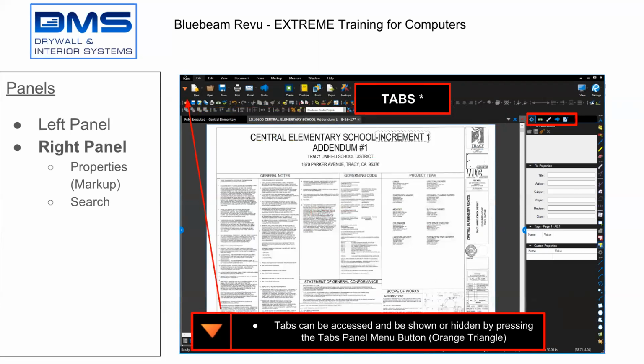Any other questions about anything we've covered about the panels, navigation, command bar, status bar, navigation bar?